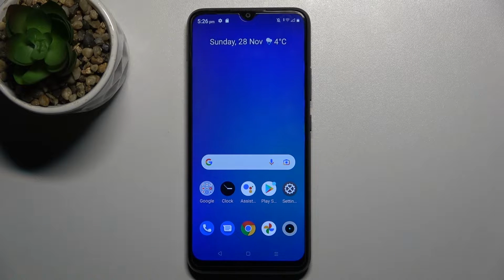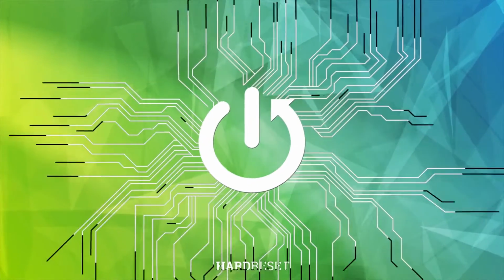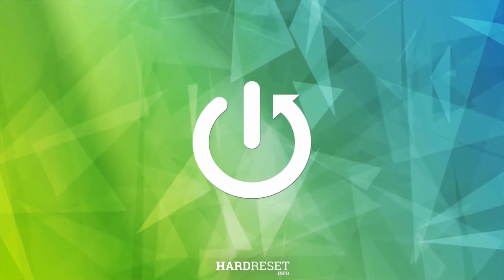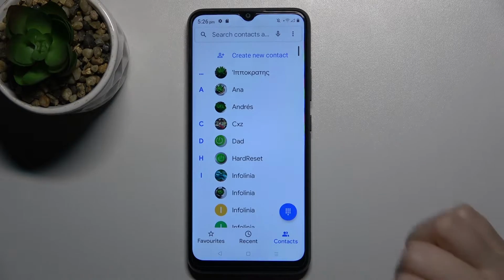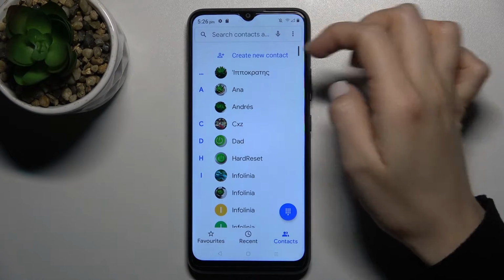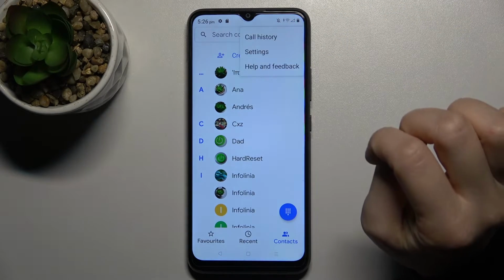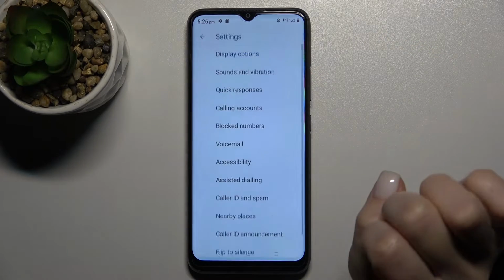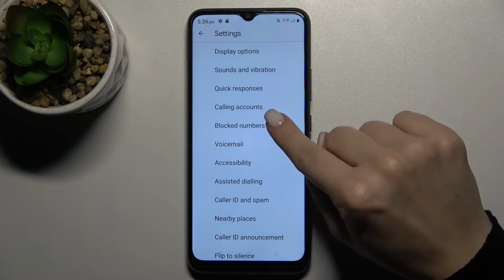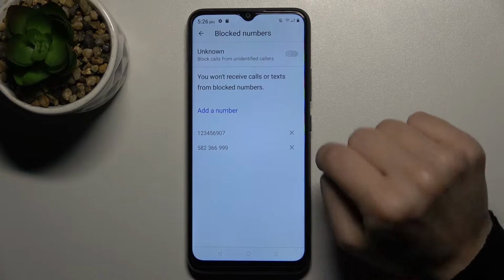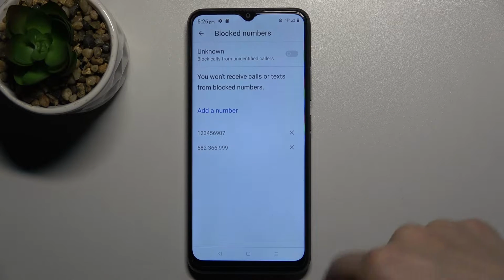Welcome, today in front of me is a Realme C21Y, and I'll show you how to unblock a number from this device. So first you should go to the phone application, and here in the upper right corner you will see the three dots. Just tap on the dots and go to the settings.